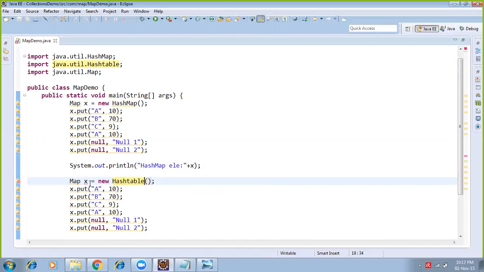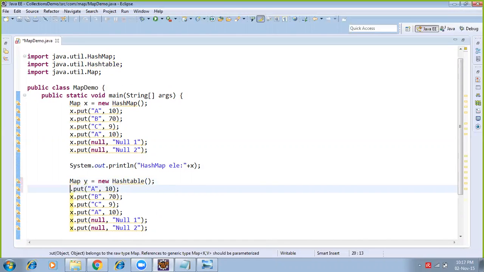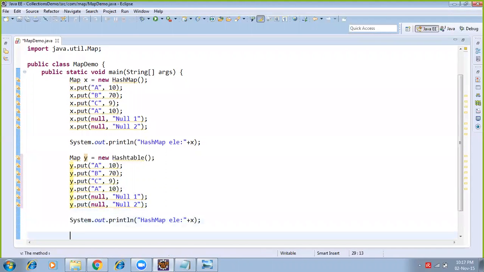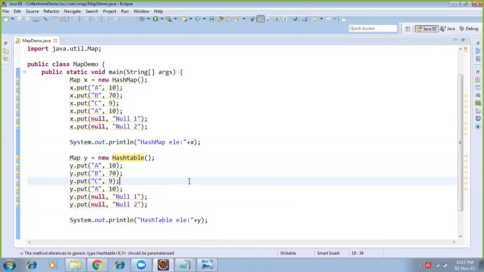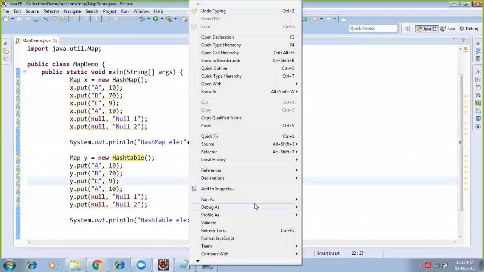Hash table, and I will change the variable to y in all the places. And here I will give the name as hash table elements, and here I will give y. So I just created an object for hash table, and I added some elements, and I'm printing the element content.